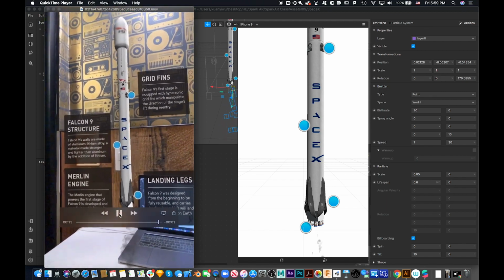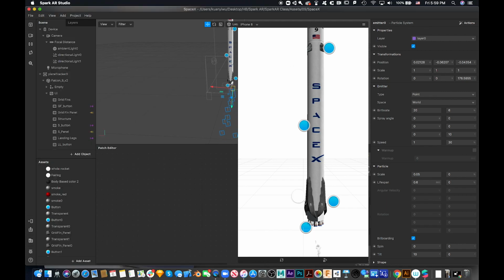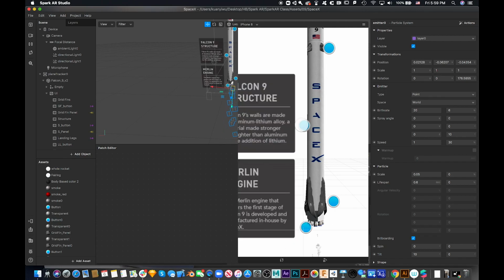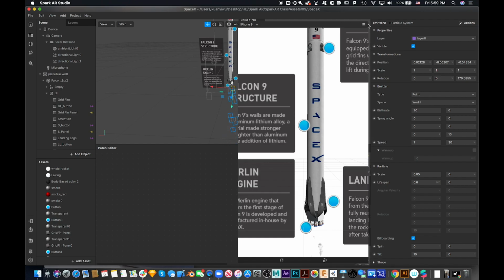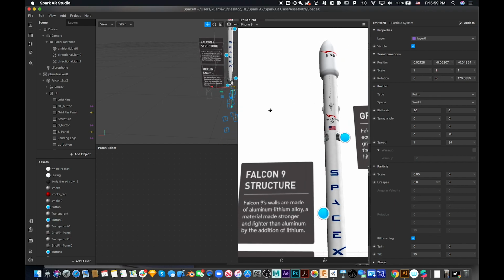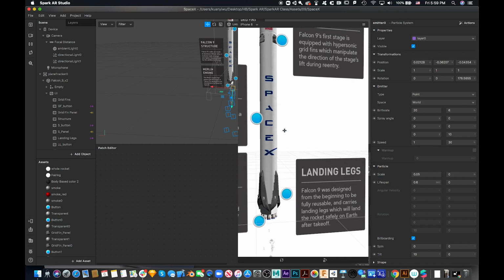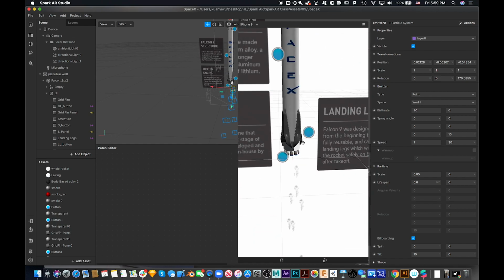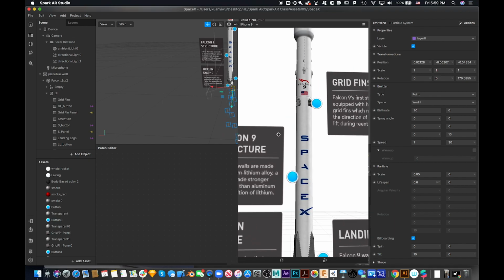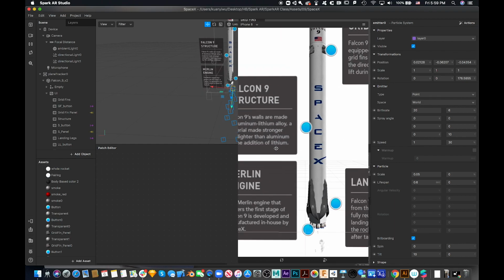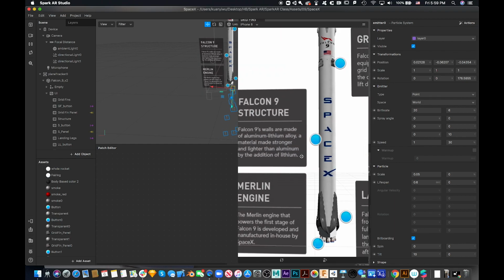Okay, so let's start. Basically, you can see inside that we made some interactive buttons, right? And each part, for example, this part is the landing legs, this part is the engine, this little part, and the structure. It's best for describing or introducing the features of your product.